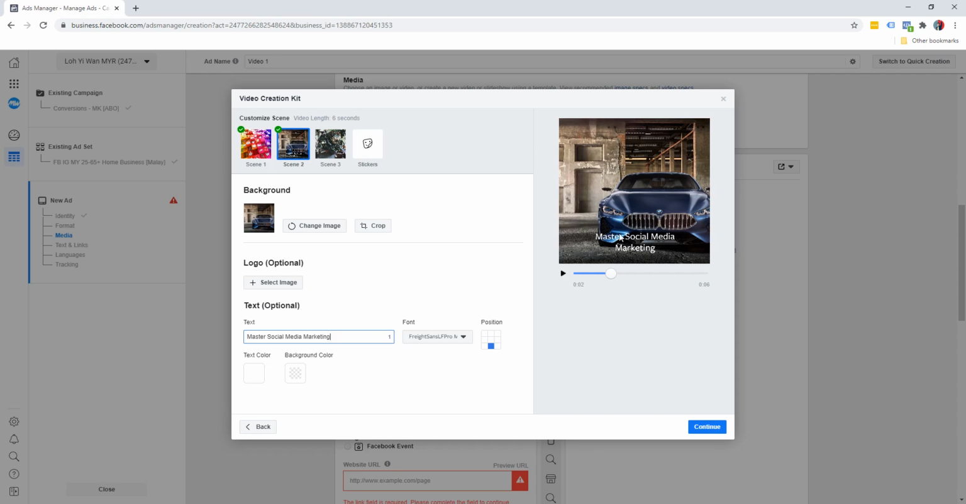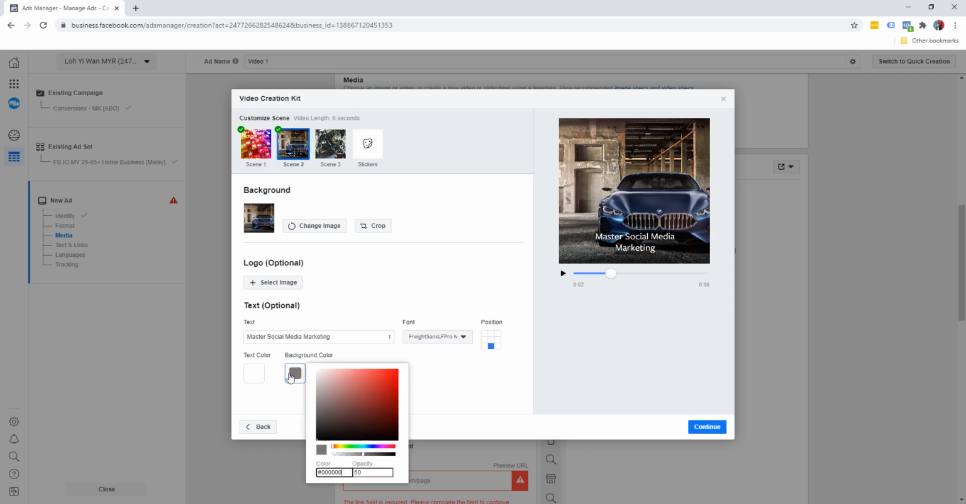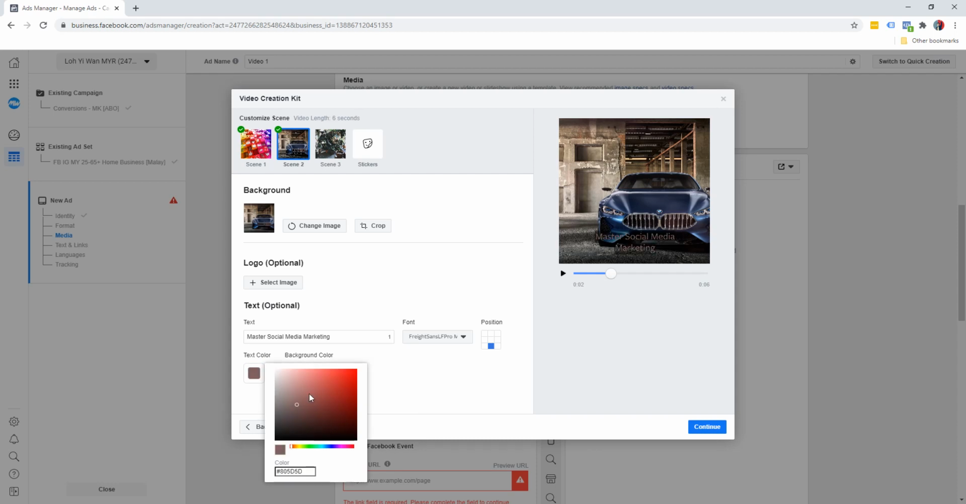Okay, so if it's hard to read, you can click on background color, and you can even change the opacity, which means the transparency, and it'll look a little bit better as well. You can change the text color as well if you would like to. Just add in a color code, or you can use this color picker. All right, so I'm just going to go with white. I think it's good enough.